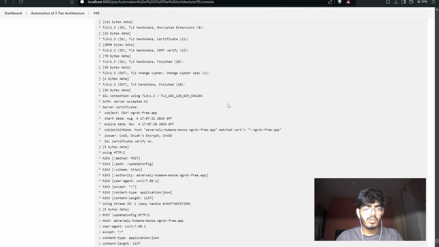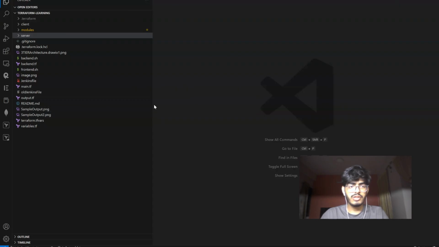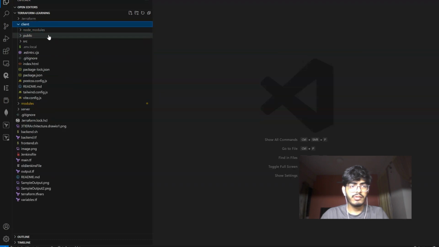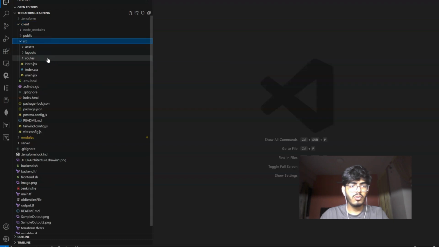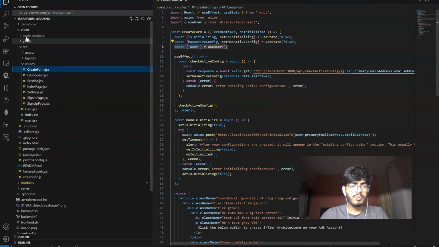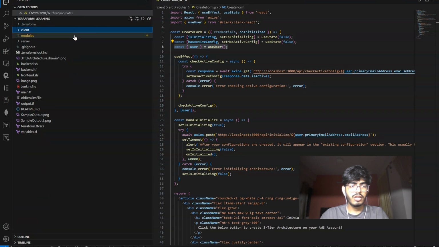Okay. Video is getting very long. I'll just give a brief overview of the file structure and what are the main files you should know when you are trying to replicate this project. So first I'll talk about the client files. In the client folder, all the front end code is present. I have divided it into create form page, dashboard page. So it is very simple. You can check it out here.